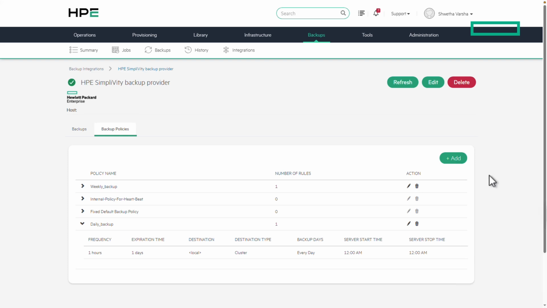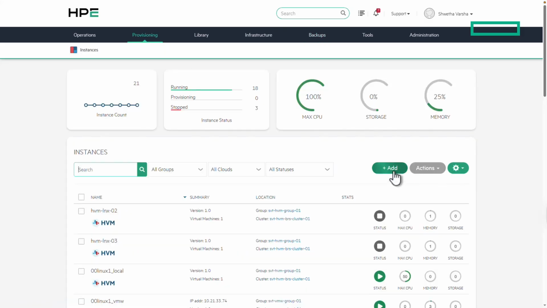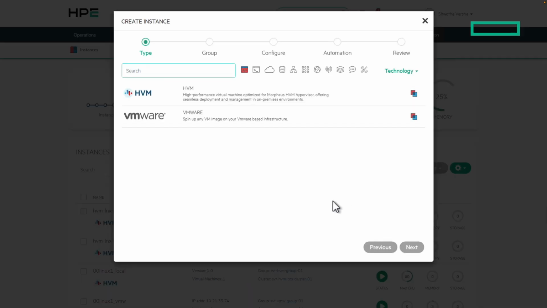SimpliVity backups are always full backups, independent of each other and of the VM, which means restores are reliable whether you're recovering to the same instance, a new instance, a different data store, or a different cluster entirely. And again, all of this is without leaving the VM Essentials Manager. Provisioning instances, whether onto your HPE SimpliVity HVM clusters or your VMware infrastructure, is all done through the same console using the same provisioning workflow.